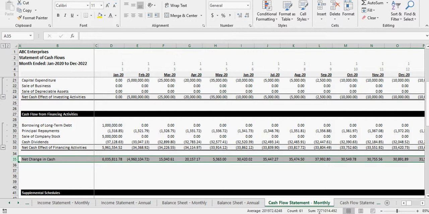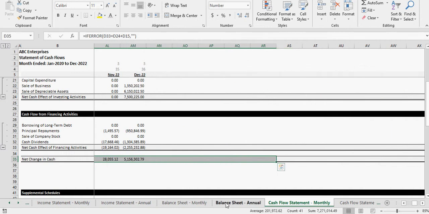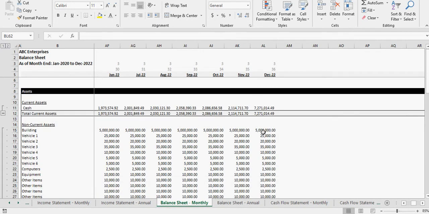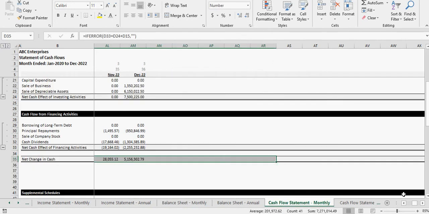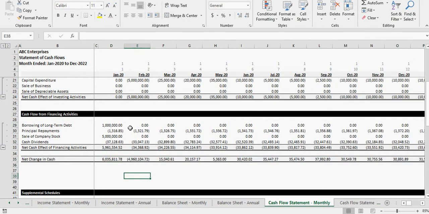You see 7 million, let's just sum it up like this. So 7,271,000, which should equal your balance sheet ending balance, 7,271,271.14, which it does there. Again on the monthly. So that's just taking that net effect of cash from the cash flow statement and plugging it into the balance sheet.